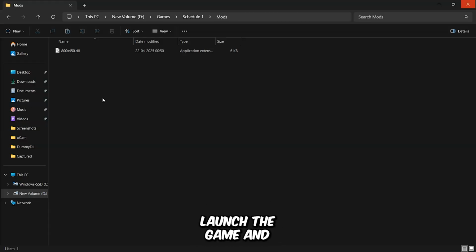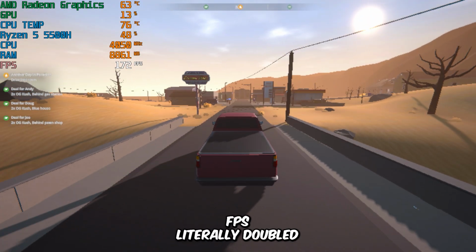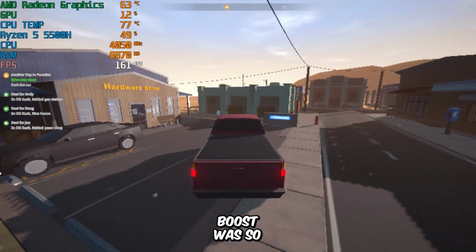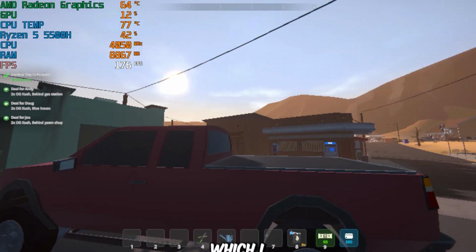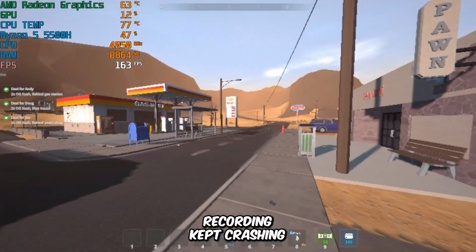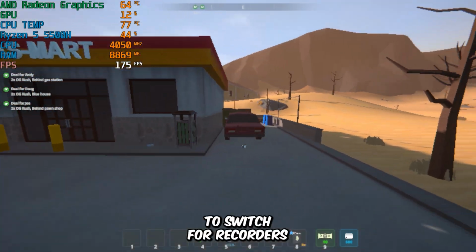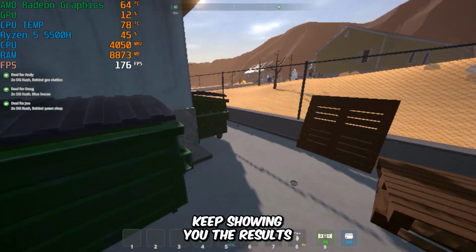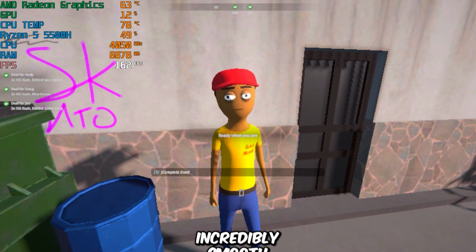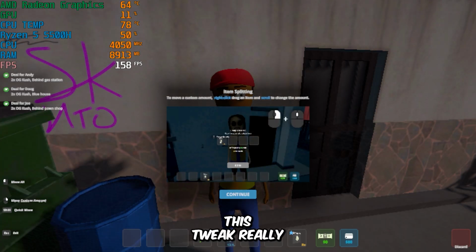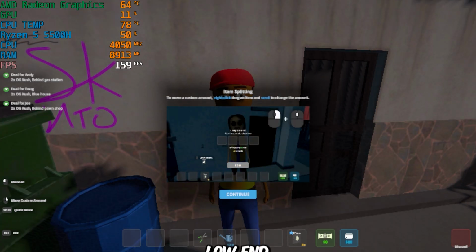So now let's launch the game and see the difference it makes. And as you can see, the FPS literally doubled. It's honestly kind of crazy. The performance boost was so strong that MSI Afterburner, which I usually use for recording, kept crashing because it couldn't handle the frame rate jump. So yeah, I had to switch recorders midway just to keep showing you the results. The game is now running incredibly smooth, and considering how heavy it was before, this tweak really makes a huge difference, especially for low-end systems.